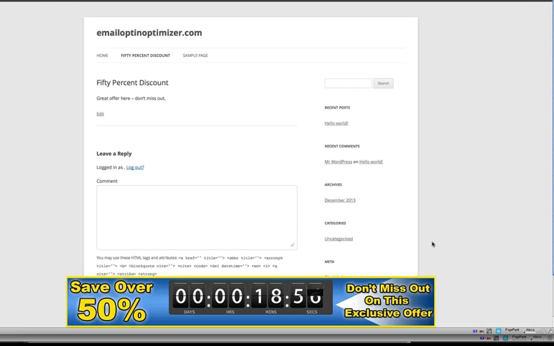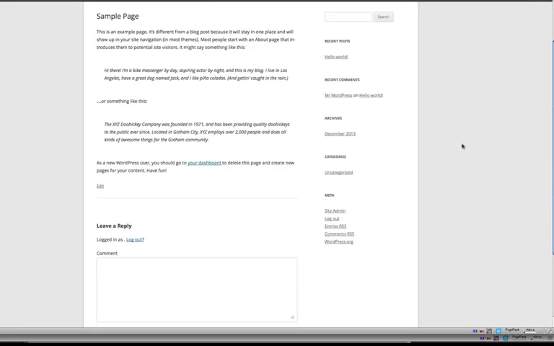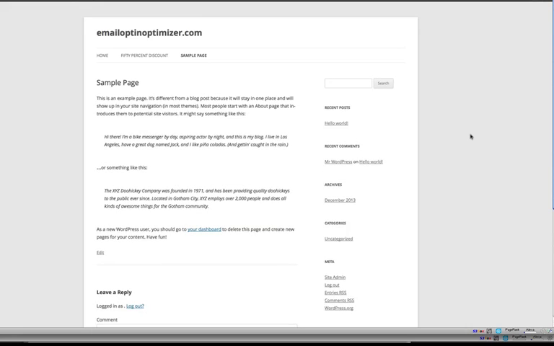So now once that reaches 0, it's going to automatically redirect the user to the sample page here. Okay, and so once it reaches 0, if they try to load this page, boom, it'll pop them back over to the sample page. So that's why this is such a powerful tool to increase your sales.